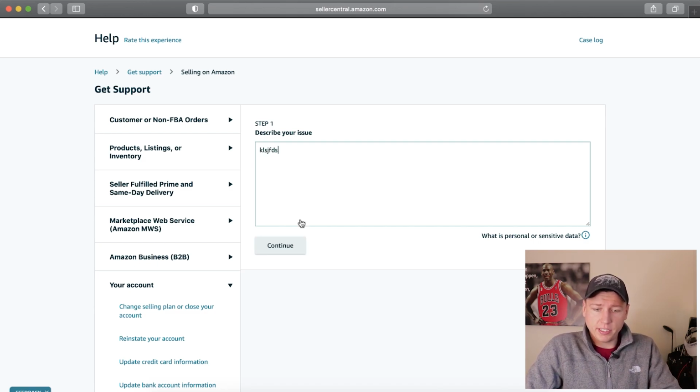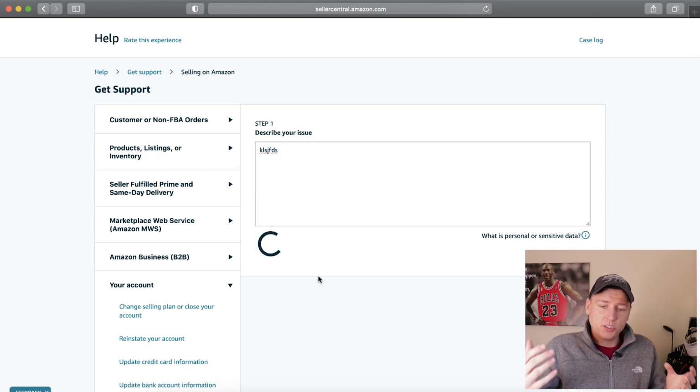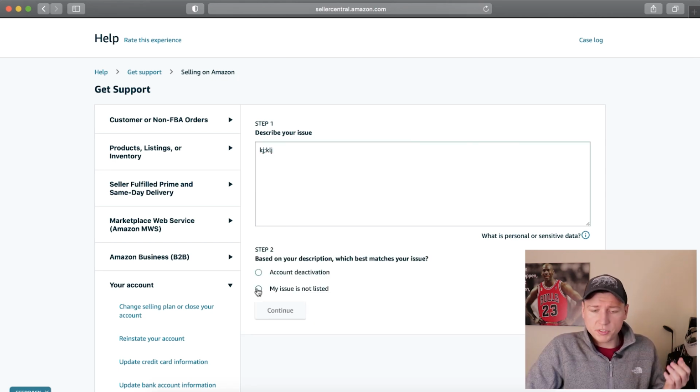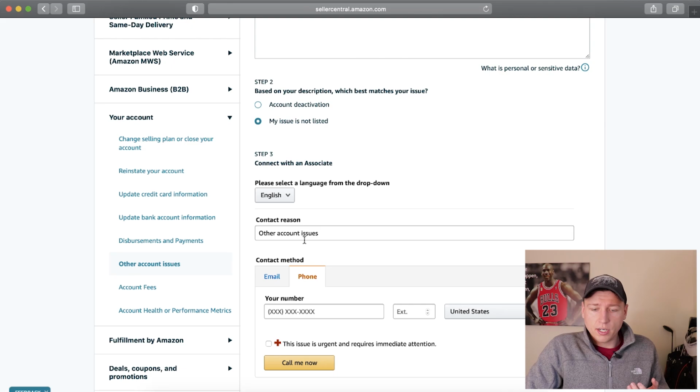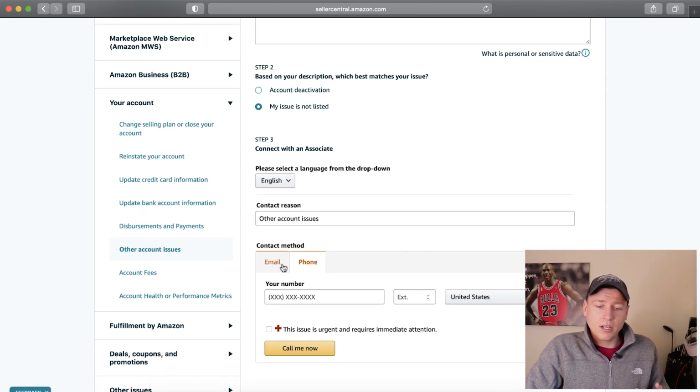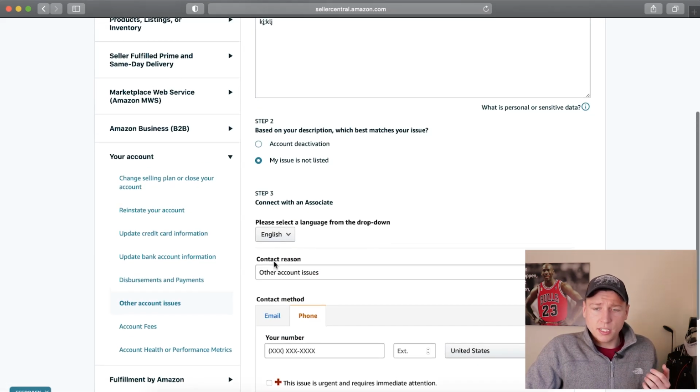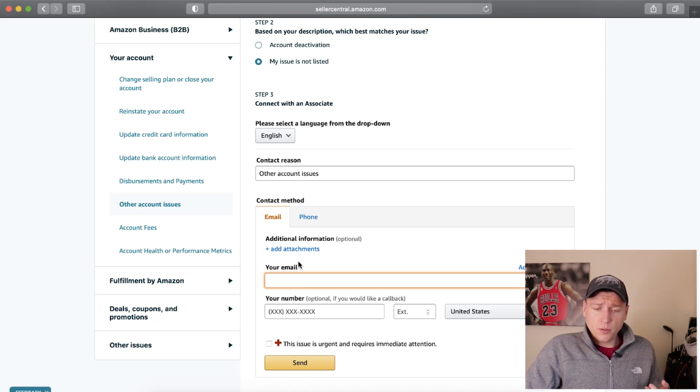If I type in something and hit continue here, it's going to put up an automated response. But if you do it correctly, it should bring up a prompt to issue. If it comes up with this, my issue is not listed, that's great. Connect with the associate. That's exactly what you want. So you're going to go down here, go email or phone. I would do email because you're going to send in documentation with this. So hit email and attach your documents to this, which you should be able to do right here.